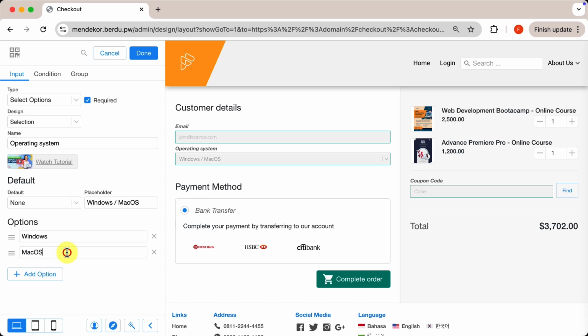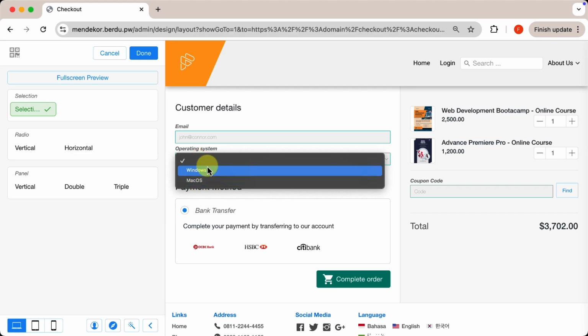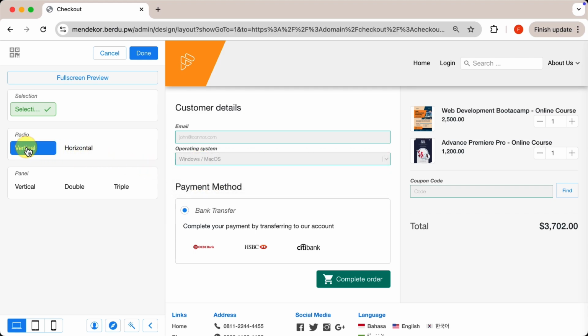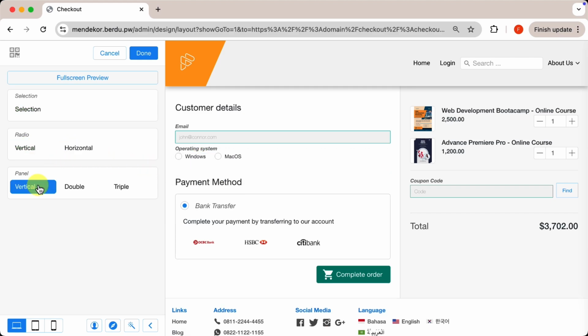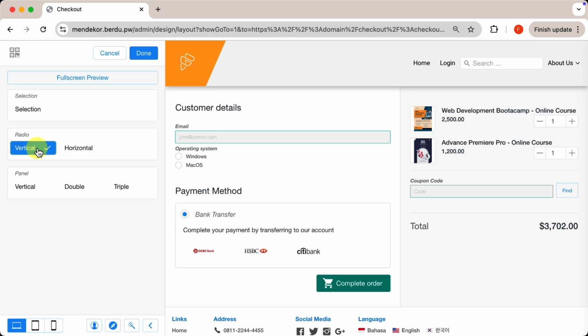For Select Options fields, you can also customize the design. Choose from the following styles. Selections, which looks like this. Radio vertical, radio horizontal, or panel. Feel free to choose the style that best fits your needs and the aesthetic of your checkout page. Once everything is set up, customers will be able to select their preferred option from the list during checkout.